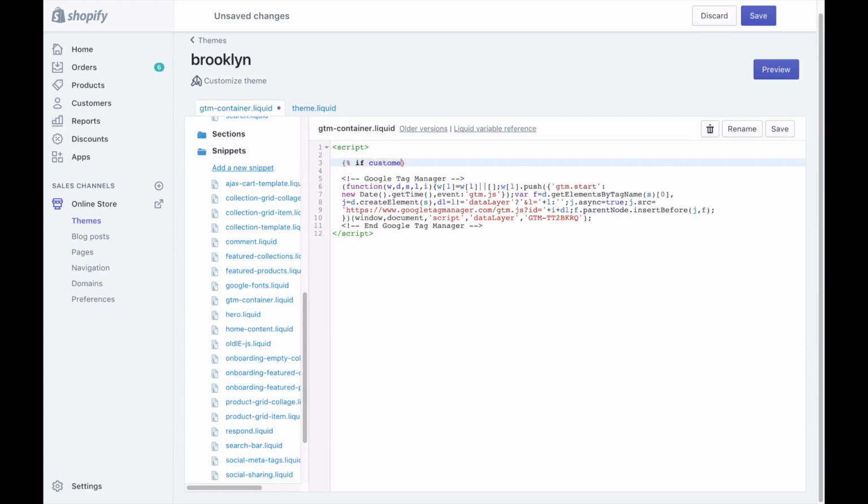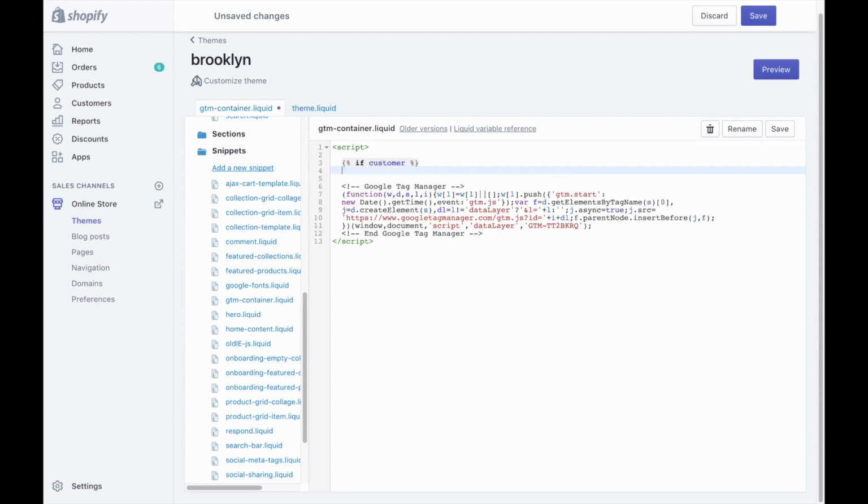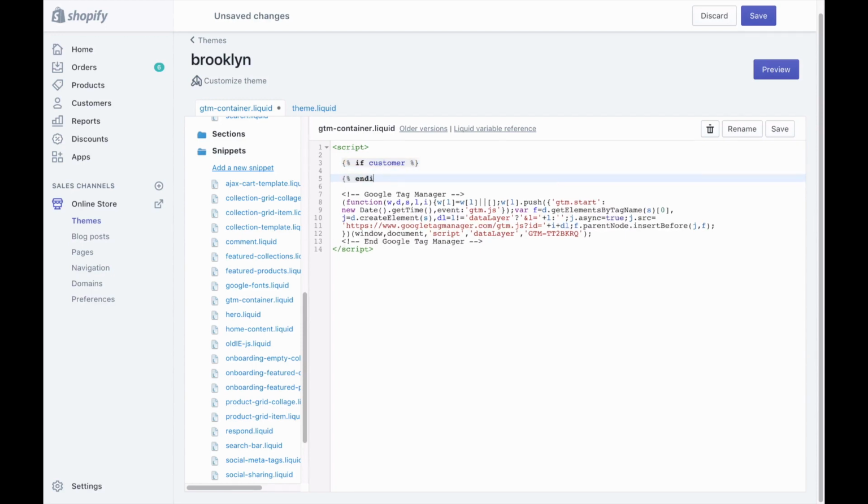So I can do if customer, like so. And this if statement is basically going to say, whenever the customer object exists and is not null, execute whatever is within here. So how do we use these to create a data layer?